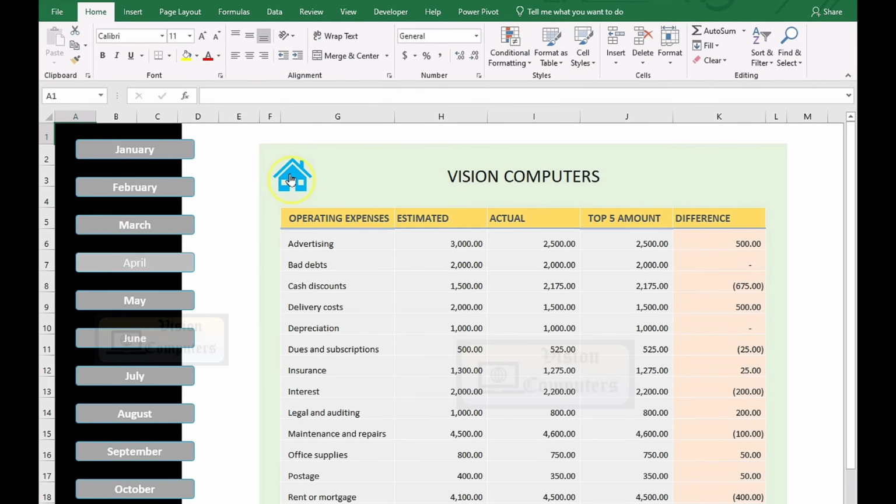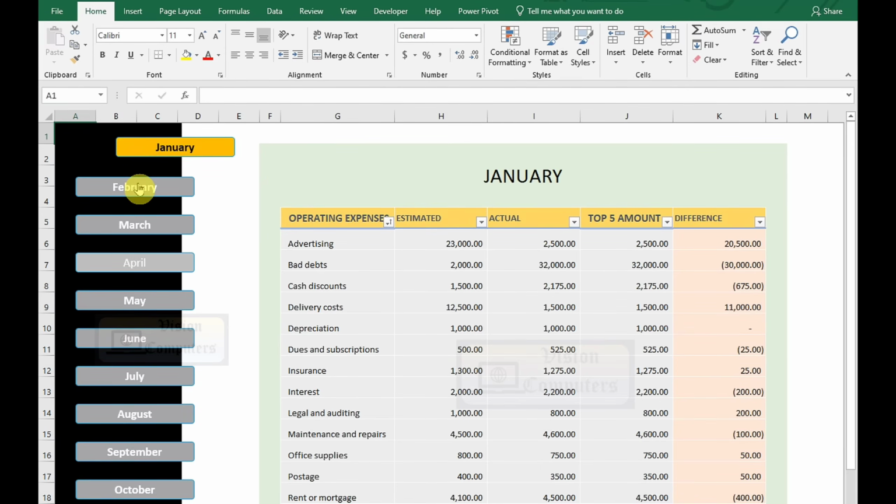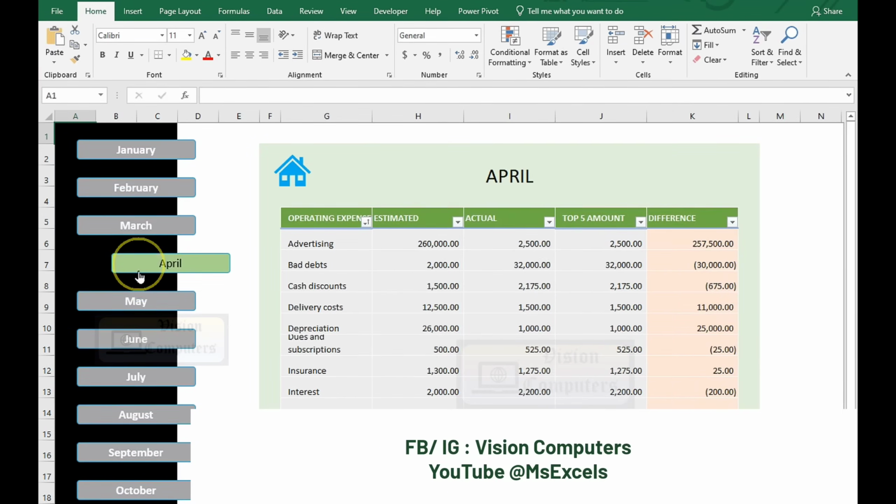Add home icon to each sheet. Click on it to return to home page. Check out the final result. Your navigation bar is now ready.